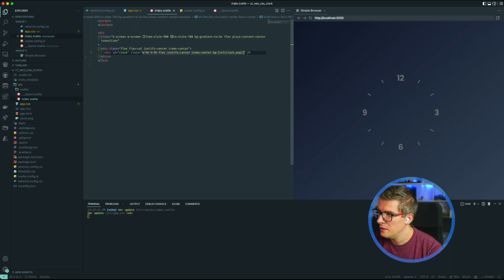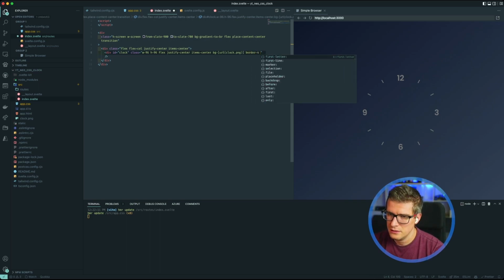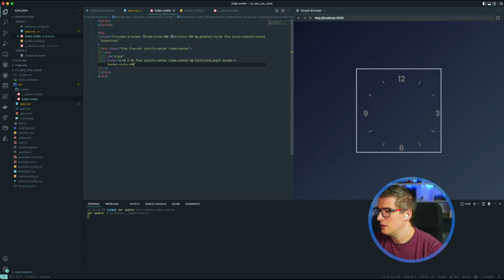BG is for background, of course, and in the brackets that's an arbitrary value, not a predefined class of Tailwind. It's a value you can define yourself. I like to have a border around it, and the border color will also be in our palette.